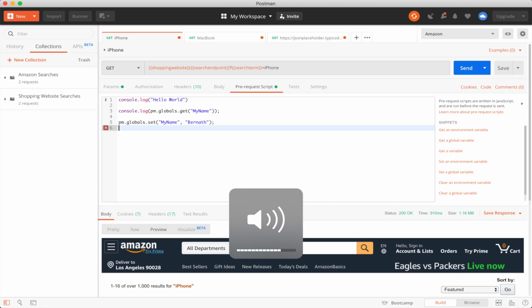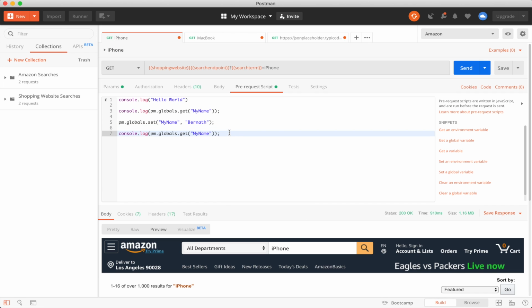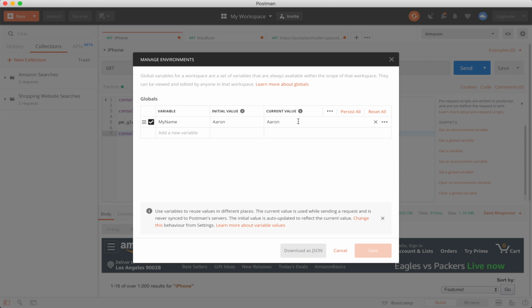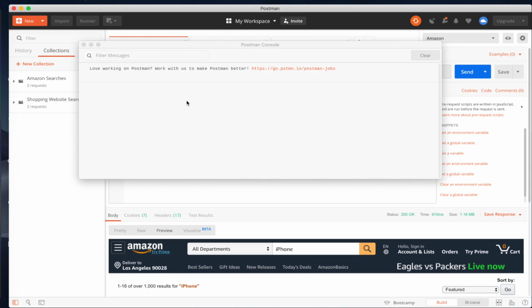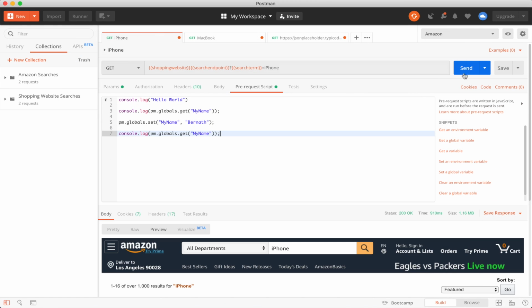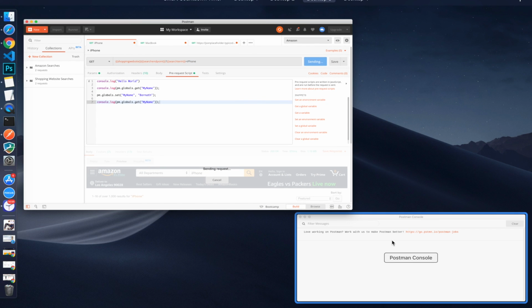All right, just like that. So right now the global variable is Aaron right there, as you can see, and the Postman console is empty. And let's hit send on this get request. Wait for things to come in.